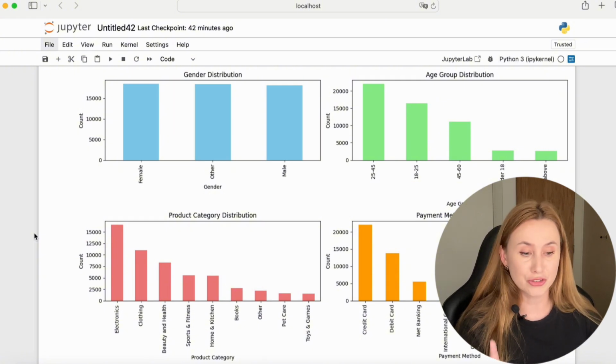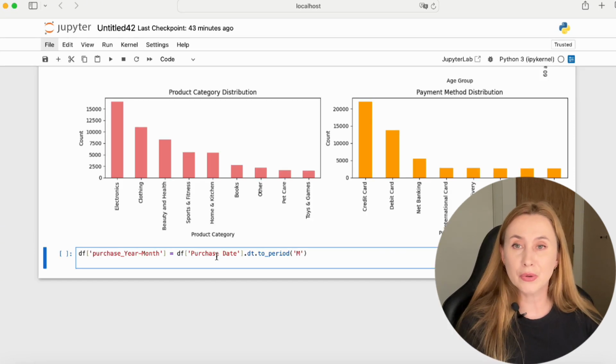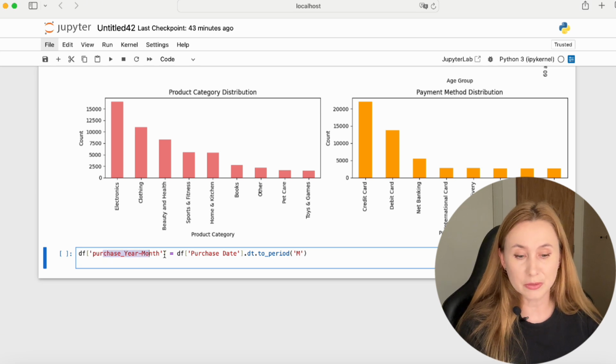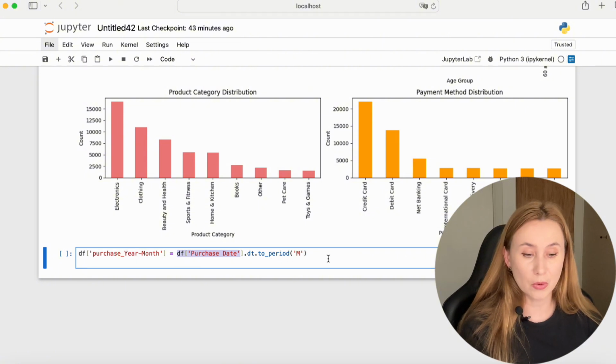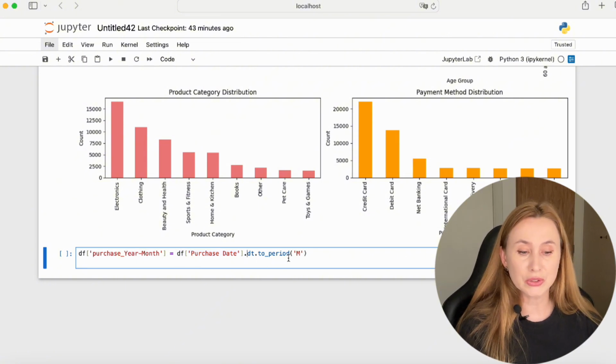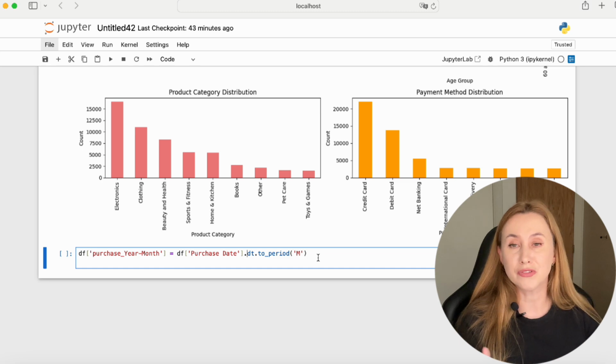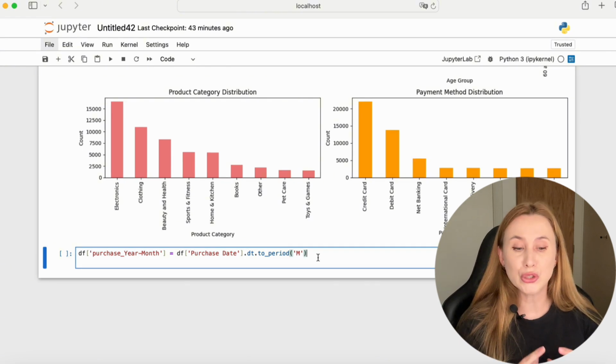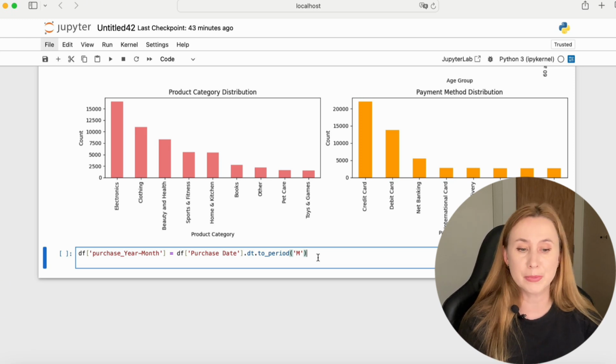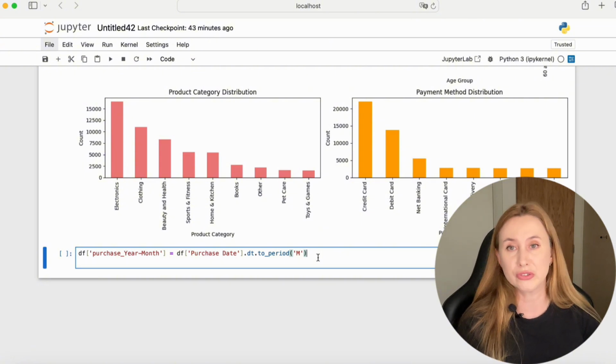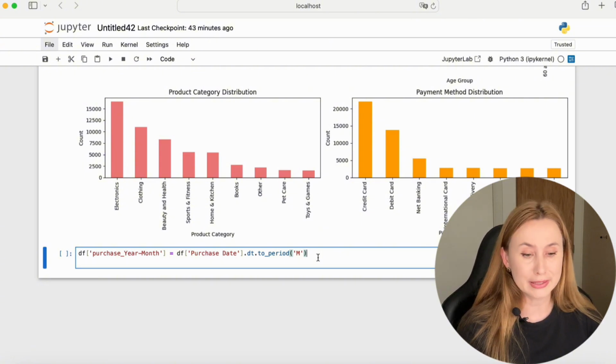We have a column purchase date, which we converted to datetime, and now we will create a new column called purchase year months. So we say df square brackets name of the column, in my case it will be purchase year months, equals name of the original column, purchase date, dot dt dot to period M, meaning that we are converting it to months. dt.to_period() is a Pandas function used to convert a datetime column in a data frame to a period that represents a specific frequency of time. In this specific example, it is months.